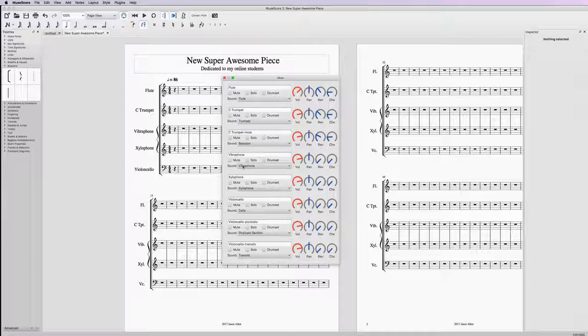Okay, vibraphone, set to a vibraphone. Xylophone, set to a xylophone. That's great. Let's give them a little bit of reverb, a little bit of chorus. Neat. Okay, cello has three sounds, right? Because if I've told the cello to just play normal, then it's going to just play normal. And it's going to use a cello sound.